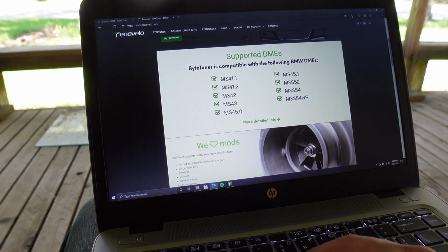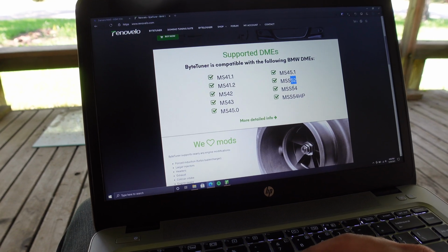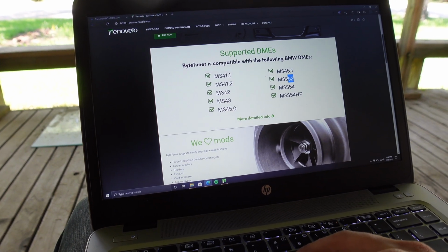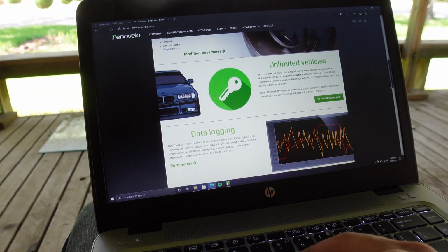Everything that's compatible with here, you know, 41, 42, 43, 45, MSS 52, 54 and 54 HP. So that covers pretty much all of the 90s and early 2000s BMWs.